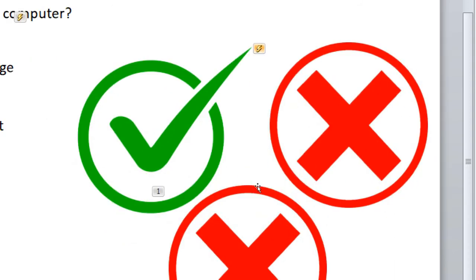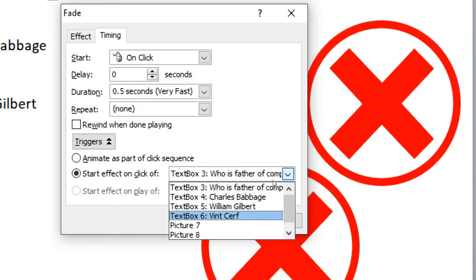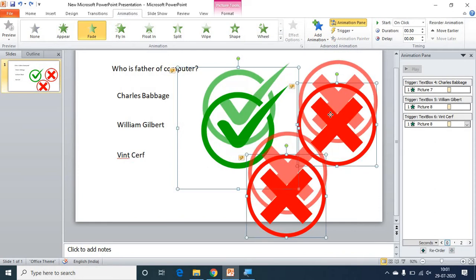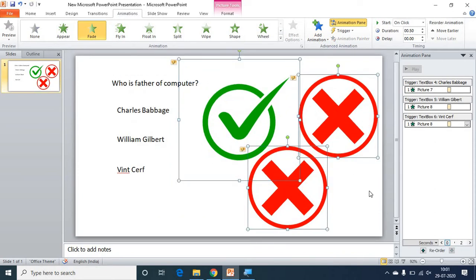And now I am going to put a trigger for this image, linking it with the third option, Windsurf. We have kept the triggering animation for each and every option in the question. Let us see how the slideshow looks.